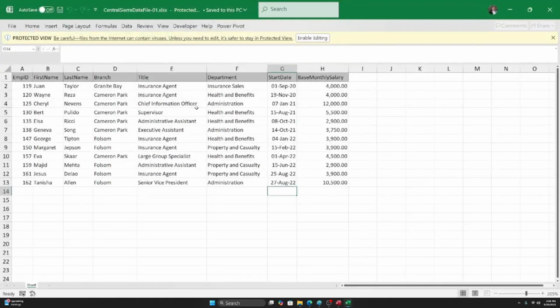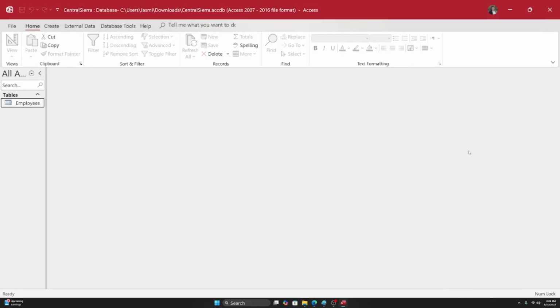To do that, make sure you have the Excel file closed. So let's hit the close button at the top right. We want to make sure it's closed, otherwise this will not work properly. And also make sure the table that you want to bring the data into is closed. So in this case, the employees, make sure it's closed.